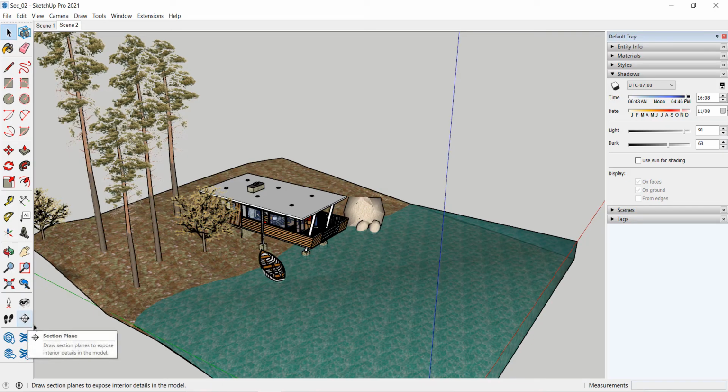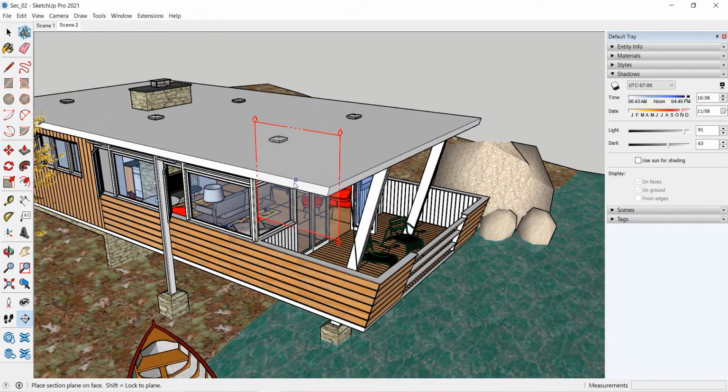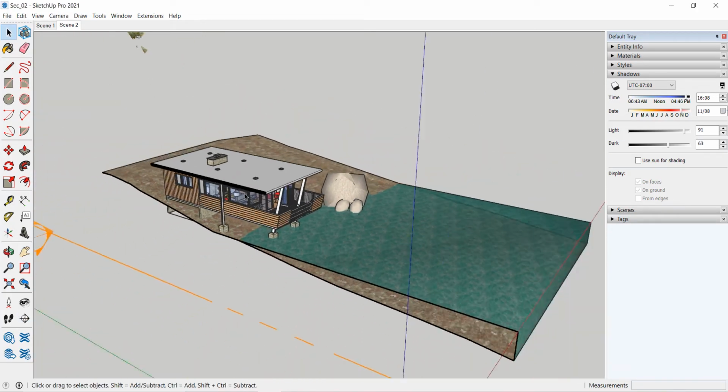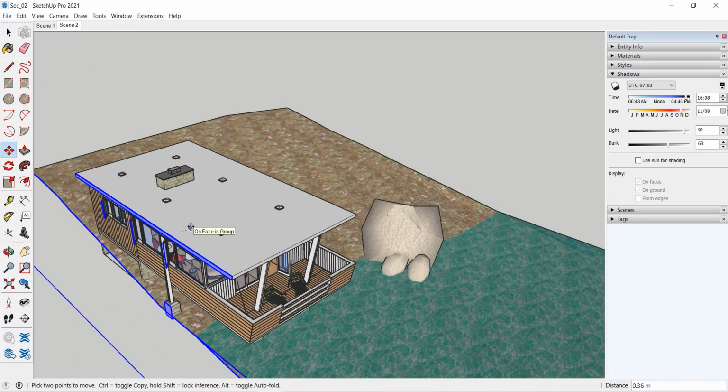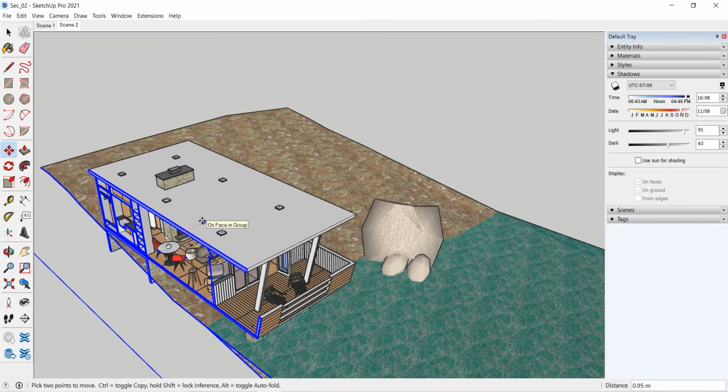First, cut the section. Click on this icon, go to the tools and click on section plane. Align it with the face of the wall and then use the move command to adjust the section. Try to get the maximum details from a single cut.